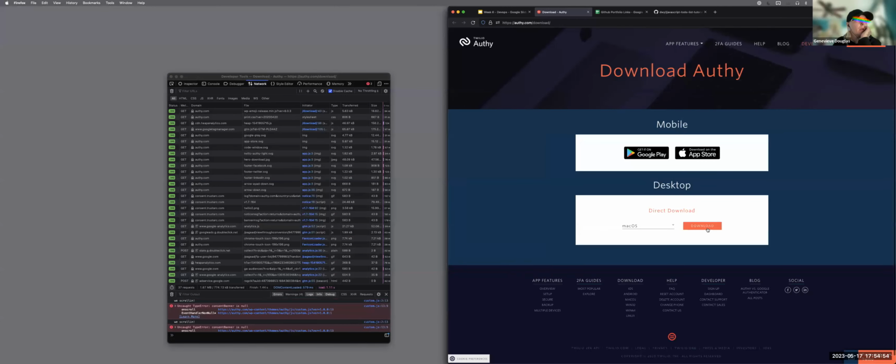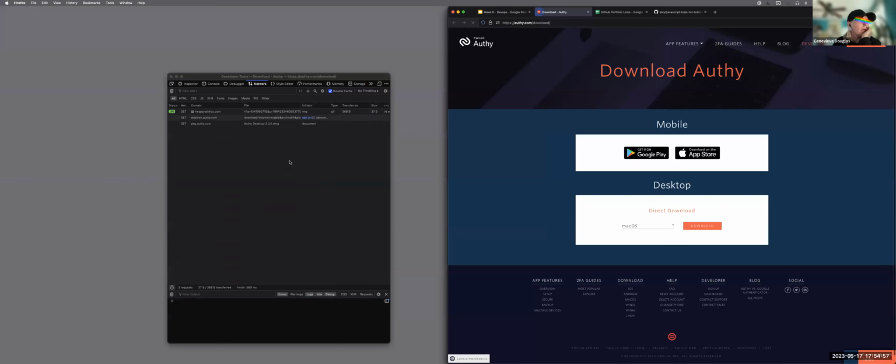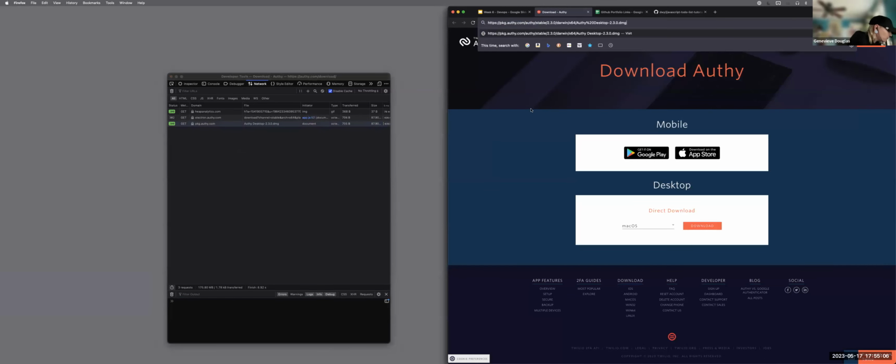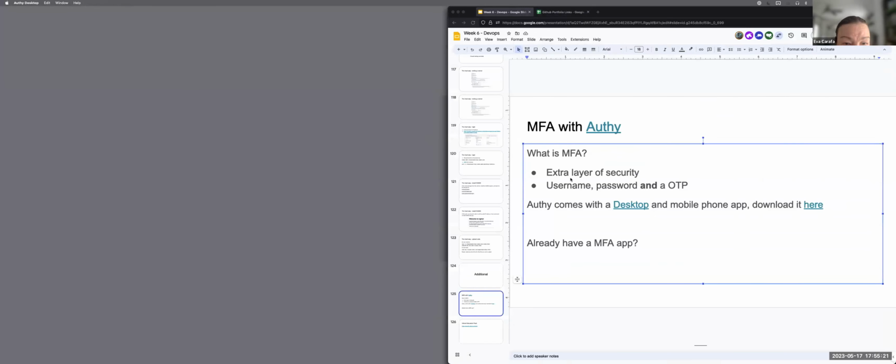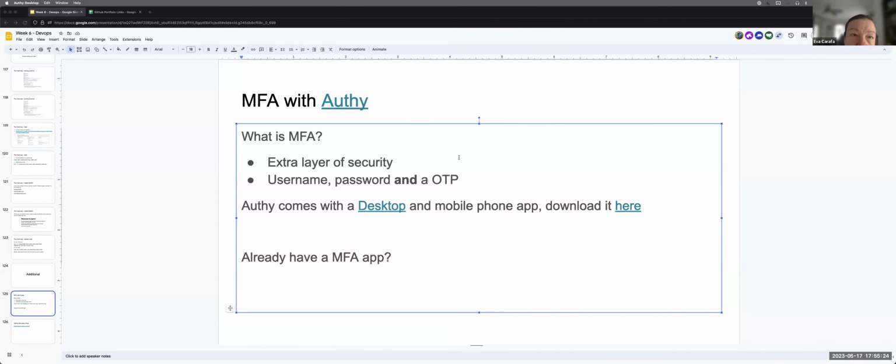Is it this Twilio Authy? Yes. Okay. Alternatively, here's a direct link to it. And then sign in to create an account.